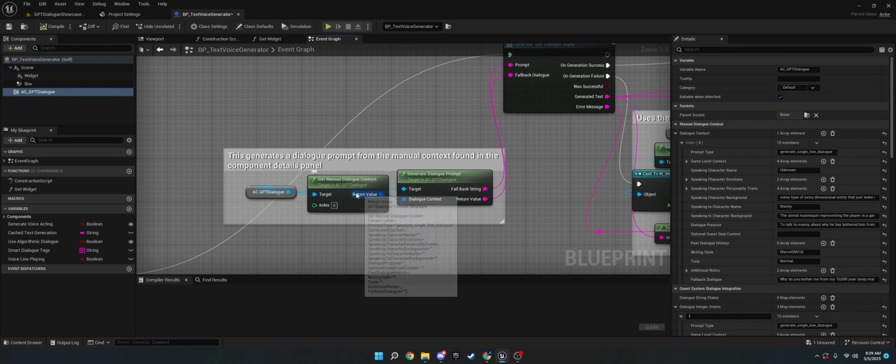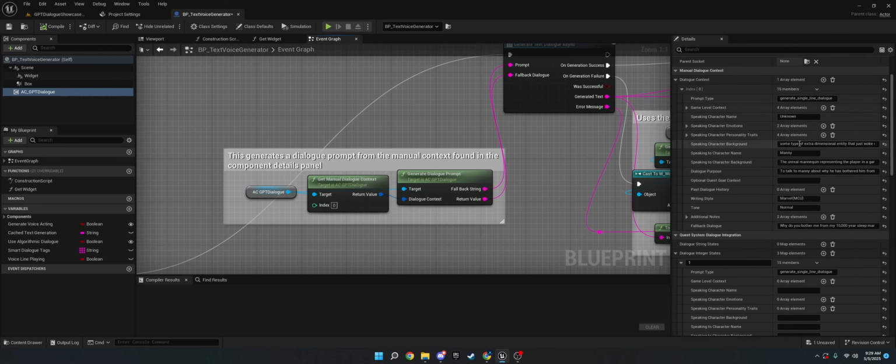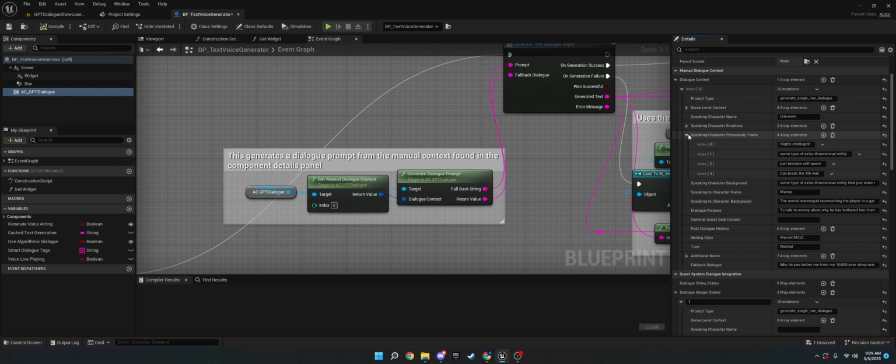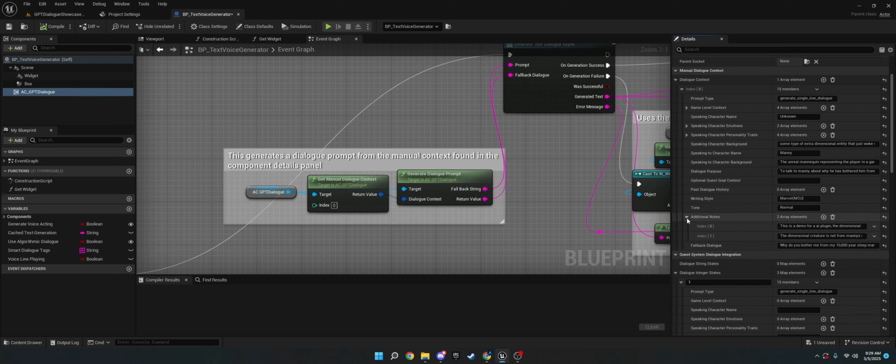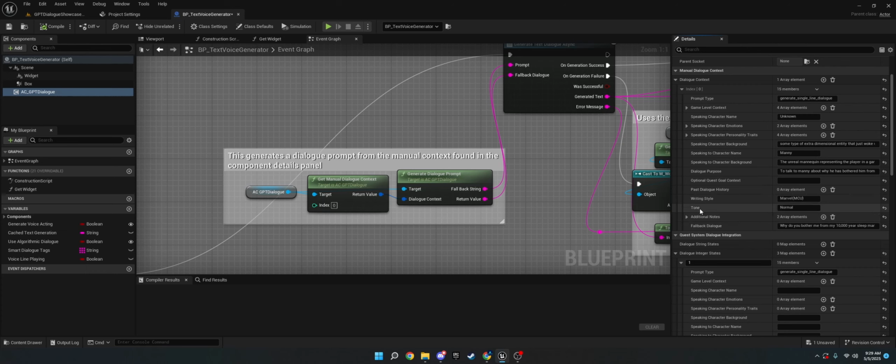And we get the manual dialogue context. This is a node to get the context for it, which you can see over here. Okay, so over here, this is all the context. We've got the speaker character emotions, the speaker character personality traits. He's highly intelligent. He could break the 4th wall, you know, that kind of stuff. We've got additional notes about it. We've got a tone. We've got a writing style set to Marvel and the MCU. I just use them because they're fairly well known, and they do pretty well. I feel like it turns out pretty well.